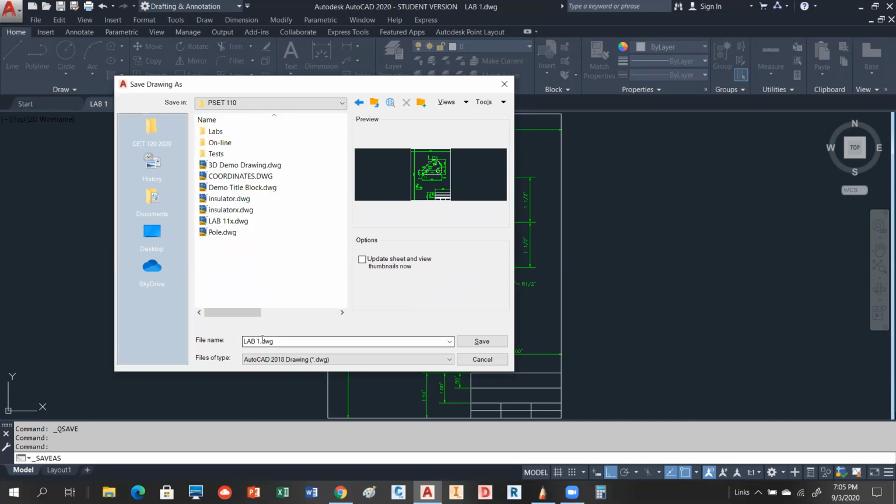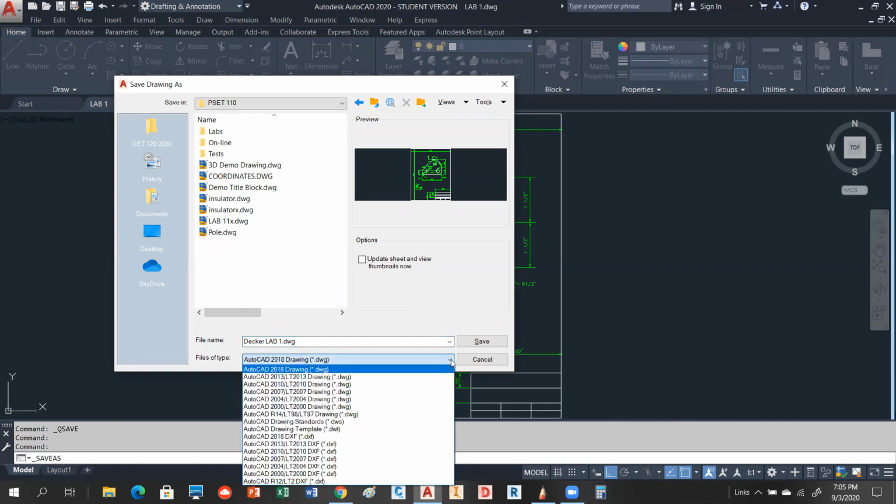I could give it a new name down here. So instead of calling it Lab 1, I could call it Decker Lab 1. I can also change the file format. So notice, and this is important for anybody that's working in AutoCAD, there are different formats here if you drop that down. You'll notice there's a 2018 format, 13, 10, 7, 4.